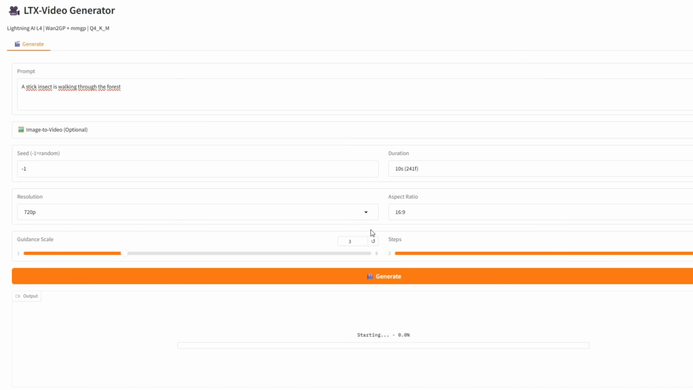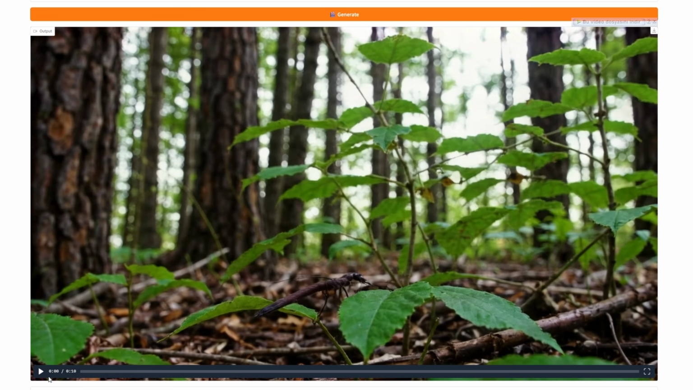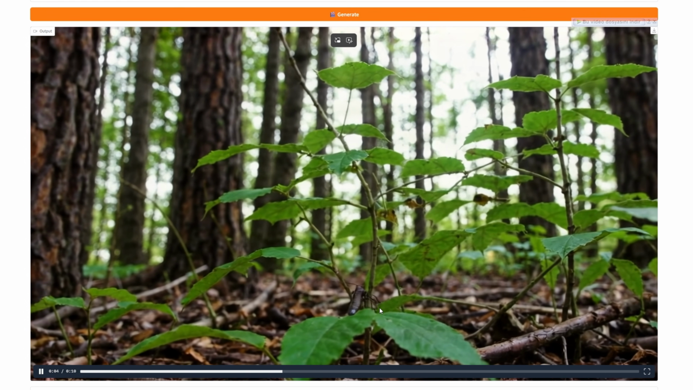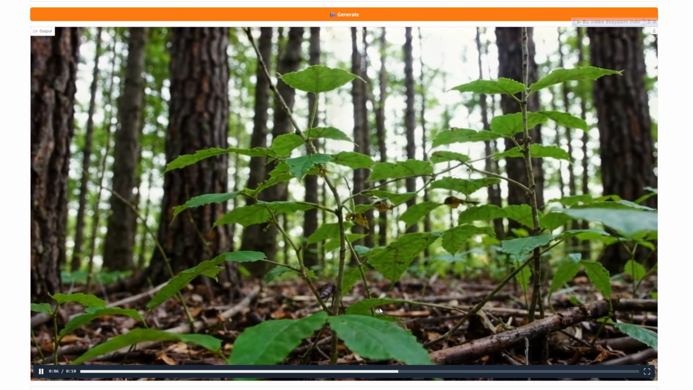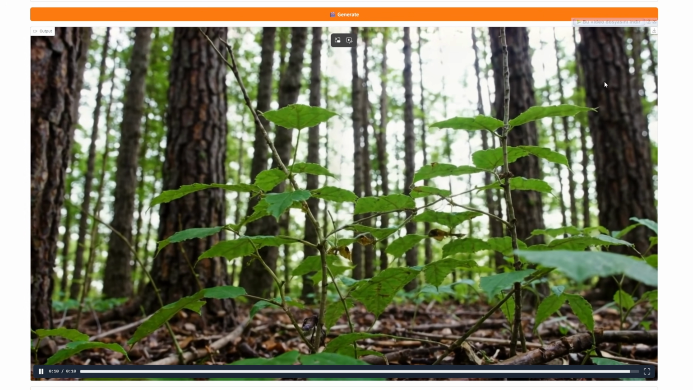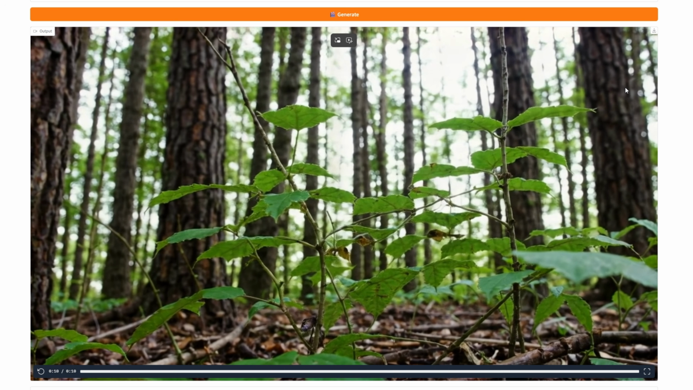Let me generate one more example. A stick insect walking through the forest. The environment looks genuinely good, and the stick insect is surprisingly well rendered. You tell me if this looks usable. With Lightning's 80 hours per month, you can generate dozens of free AI videos just like this. As close to unlimited as it gets on free cloud GPUs.